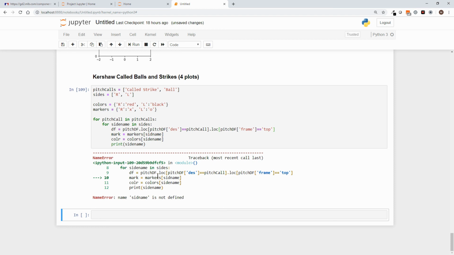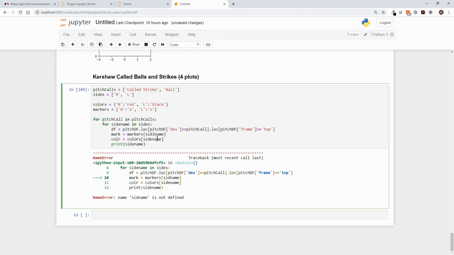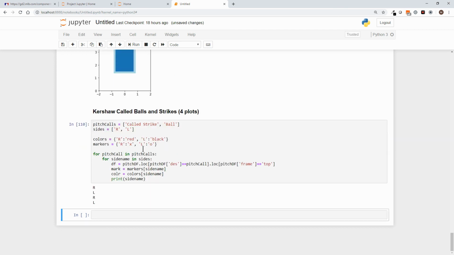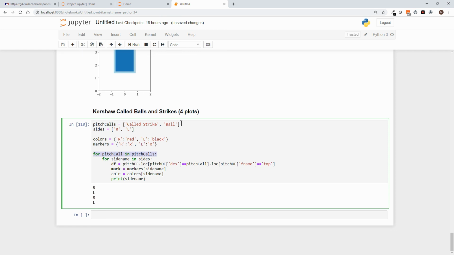So on line 10, mark equals side name. Yeah, so much for the better keyboard. There we go. So now what we get is right, left, right, left. So we're correctly working our way through the called strikes and balls and the side names for each. Good start. Let's keep going.